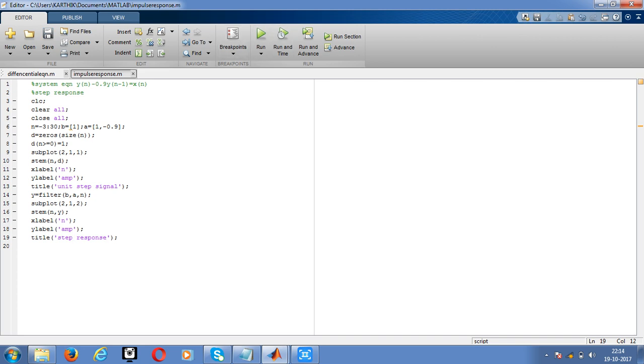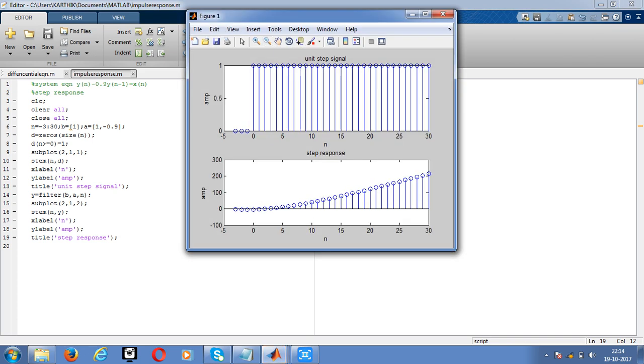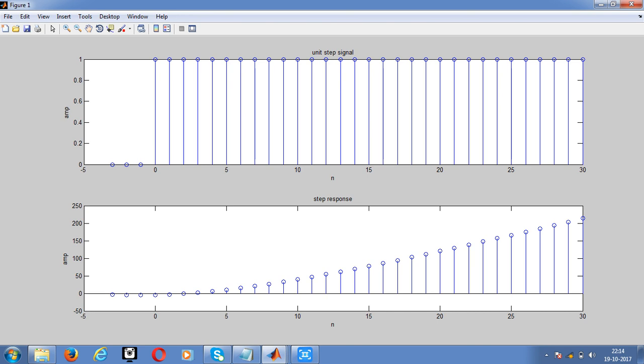Yeah, this is the expected output waveform for step response. Only a slight modification in the impulse response code will give you the step response.